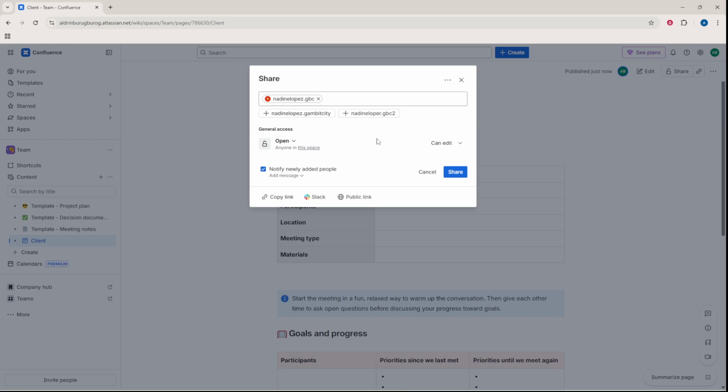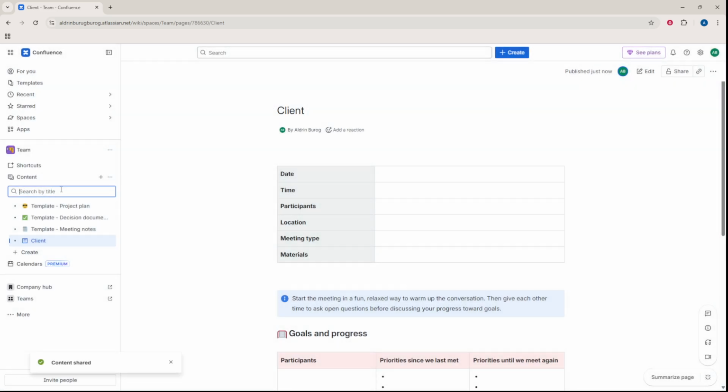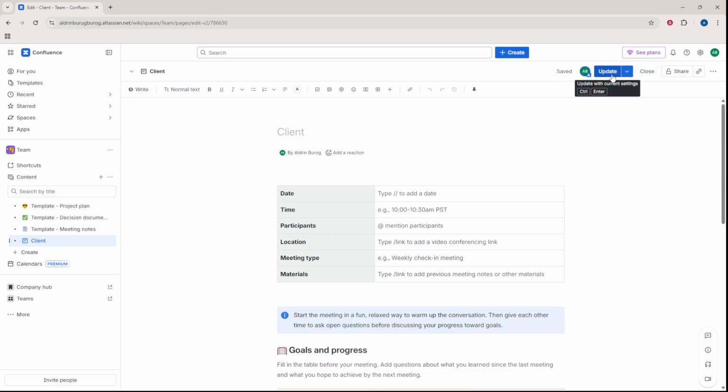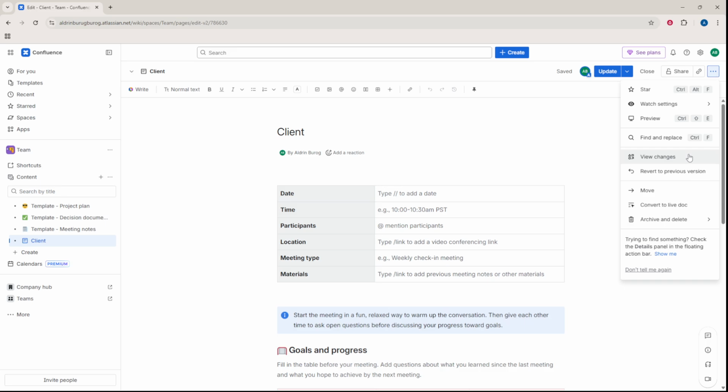Use the search bar to quickly find pages by title or keywords, and navigate via the sidebar to jump between spaces and pages you use often. If a page needs updates, open it, click Edit, make your changes, and publish. Version history lets you review earlier edits and restore previous versions if needed.